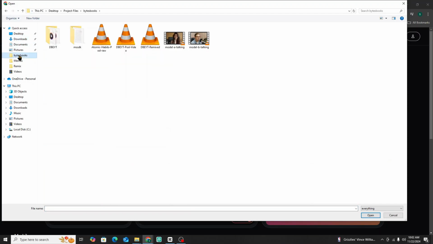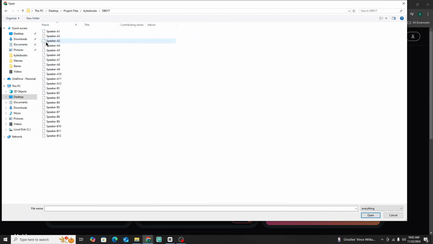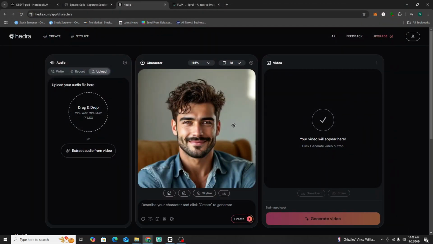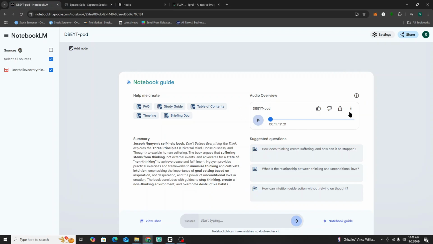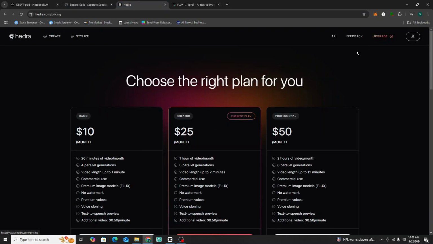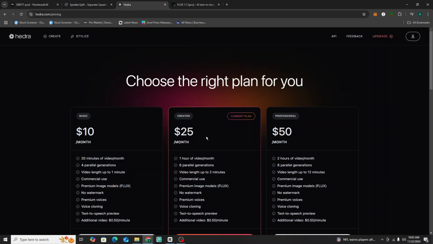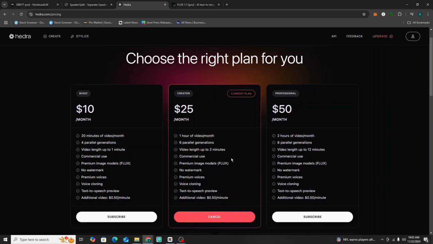So you would just upload the audio that you got. And the reason you have to split it up is just keep in mind that your Notebook LM audio overview, if it's like 20 minutes long, Hedera gives you different plans as far as what the maximum length of your video could be. So you want to pay attention to which plan you use.